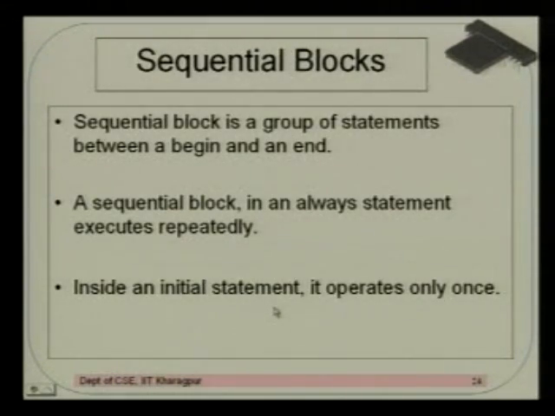So next we come to something called sequential blocks. Sequential blocks are groups of statements inside a begin and end scope, and you know what sequential means. As the name suggests, it goes one by one, that one step is followed by the next step.